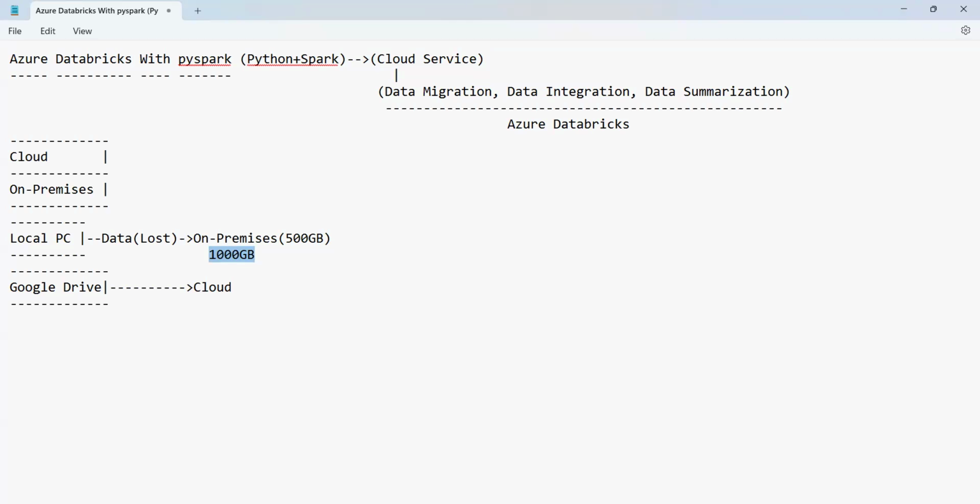It's not possible. So whenever we cannot store the data beyond the capacity of the computer, we try to store the data in Google Drive. But you must be aware that Google Drive provides only 15 GB free. For the rest, if you want to store 1000 GB, you simply require buying storage on the Google Drive, and we can store unlimited data.